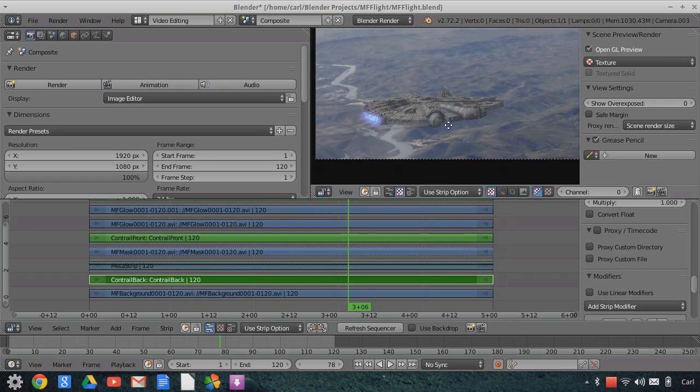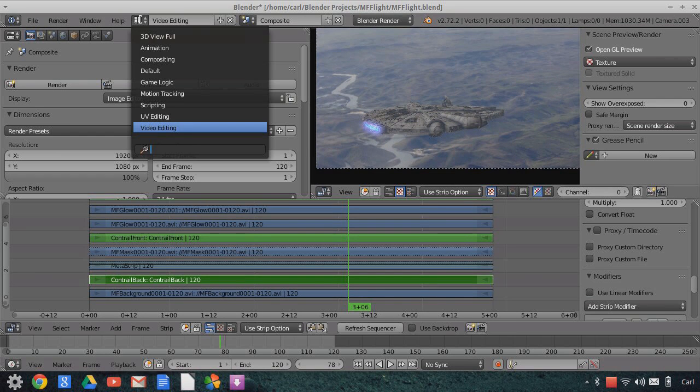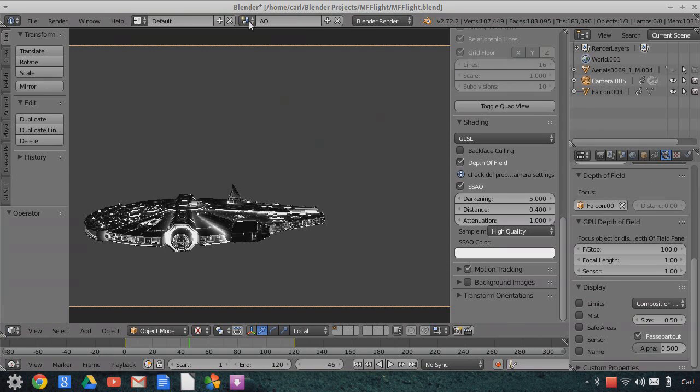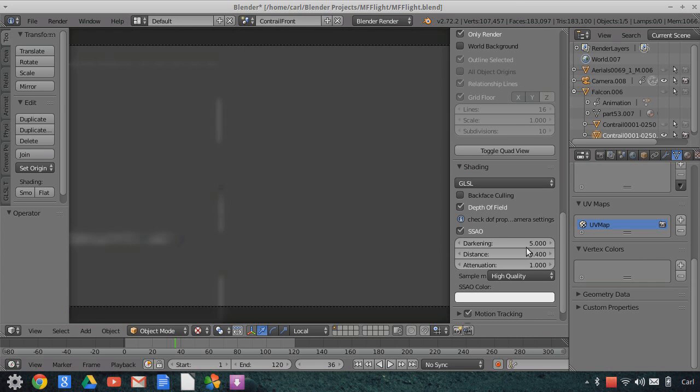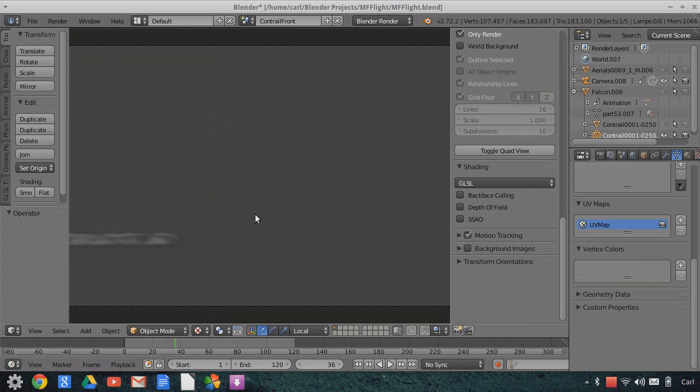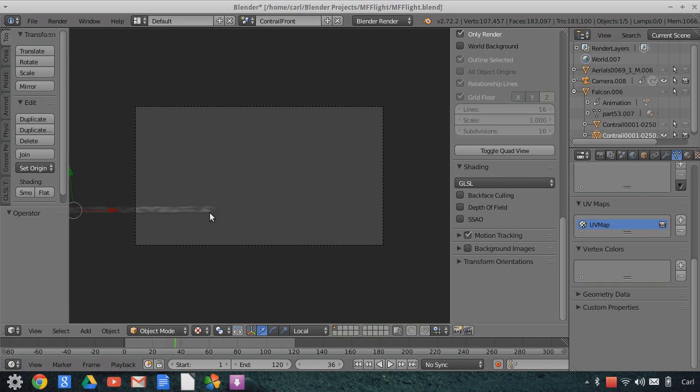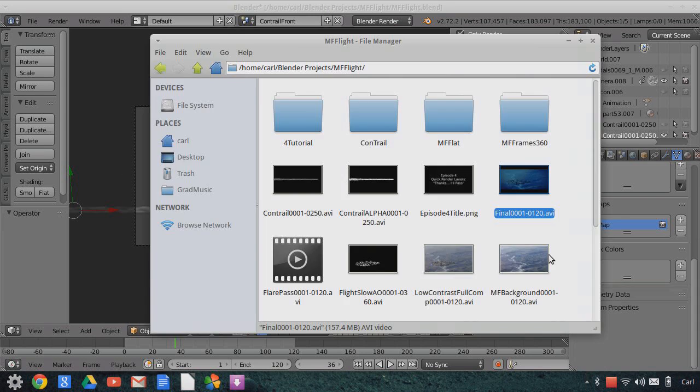Oh, I did forget one thing. Let me go back real quick. I did forget some other layers. I also made a contrail front. So these are two separate, let me turn off my depth of field and ambient occlusion effect. So these are actually just videos. Let me show you here real quick what I made. So this is the contrail video that I made, and it's just a particle system.